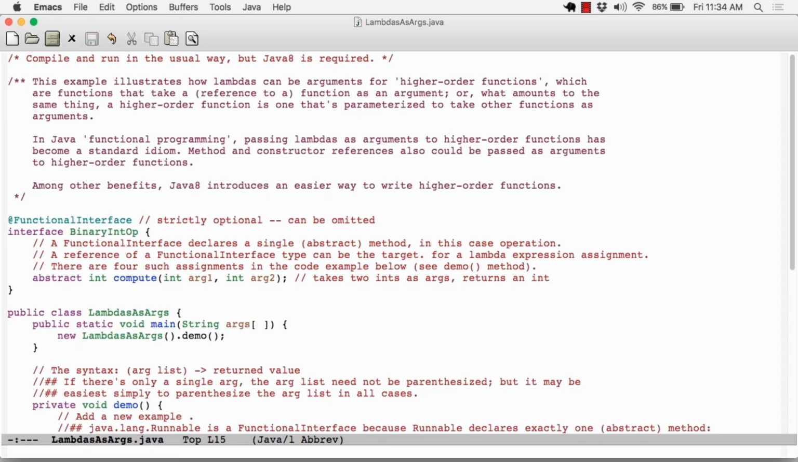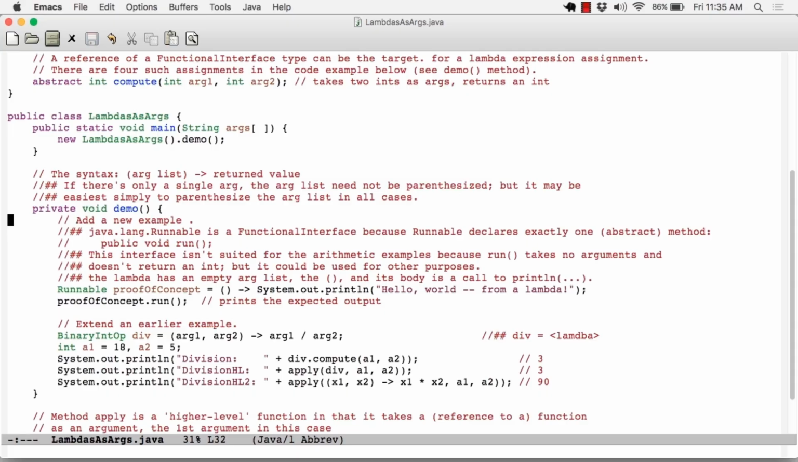Now, as you come down here, I've still got my functional interface from before, BinaryIntOp. I've still got a single abstract method declared called compute, but this file is now LambdasAsArgs.java, and it will be included in the working files. Now, higher order functions are very, very useful in data pipelines, and we're moving up to a data pipeline example. In this case, we're going to focus mostly on the syntax. So let me move down to the demo section, and let me now introduce a slight twist on what we've already seen.